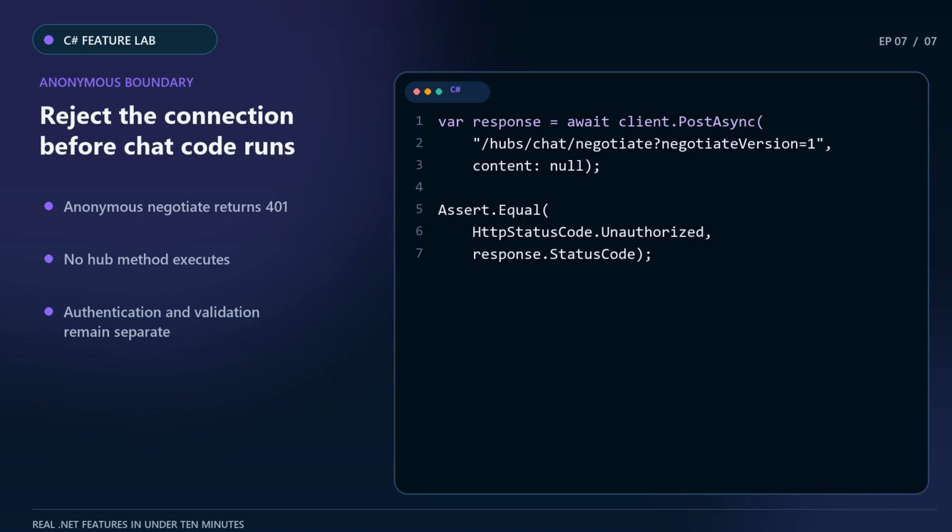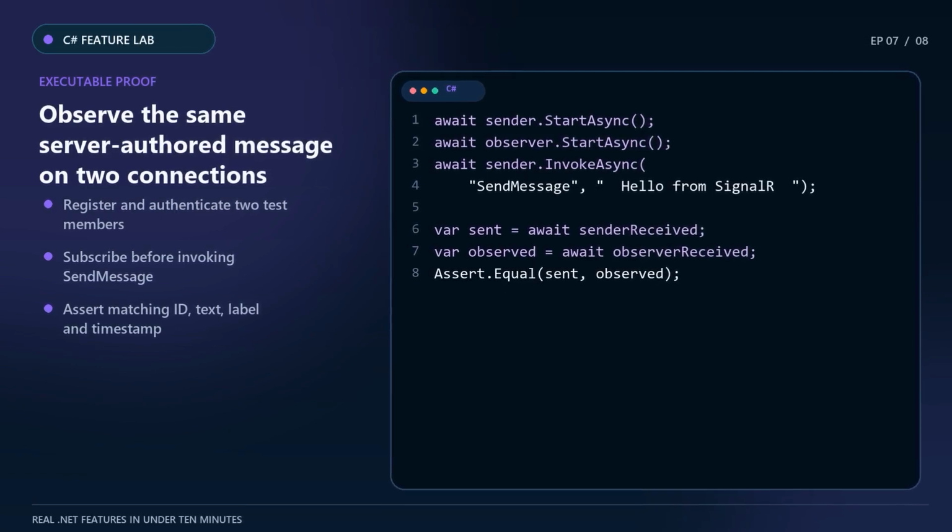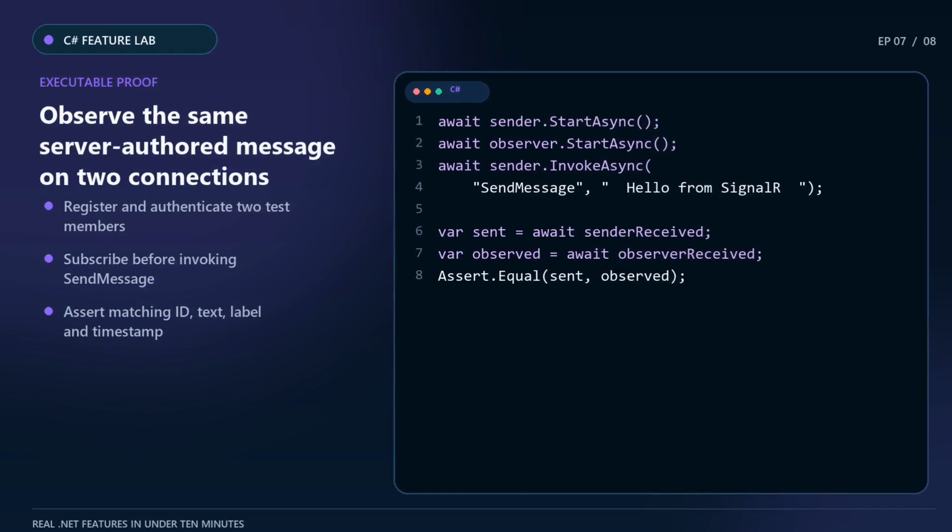The integration test creates 2 authenticated accounts and 2 real hub connection clients against the in-memory test server. Each connection subscribes to MessageReceived before it starts, which avoids missing a fast event. The sender invokes SendMessage with surrounding white space. Both task completions receive a ChatMessage, and the test asserts complete value equality. It also checks a non-empty identifier, the member label, trimmed text, and a plausible server timestamp. A separate connection proves invalid text becomes the safe hub error. Together those three tests take the full release suite from 26 to 29 passing tests.